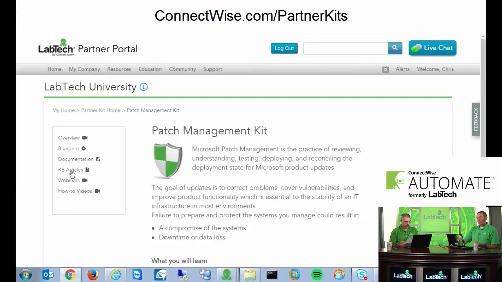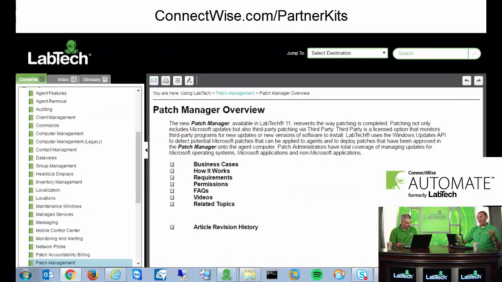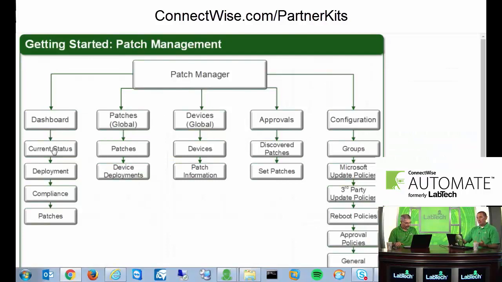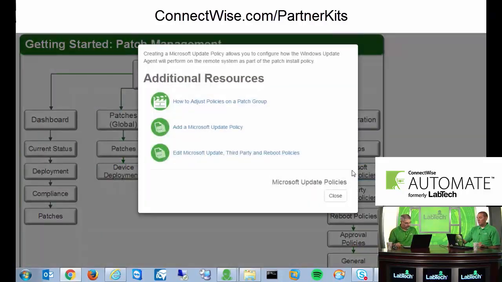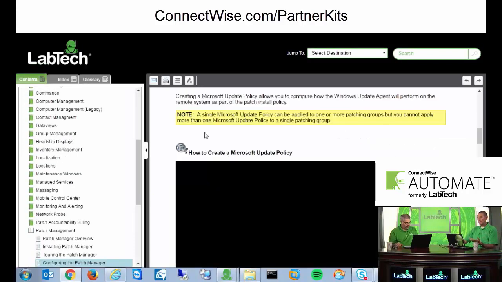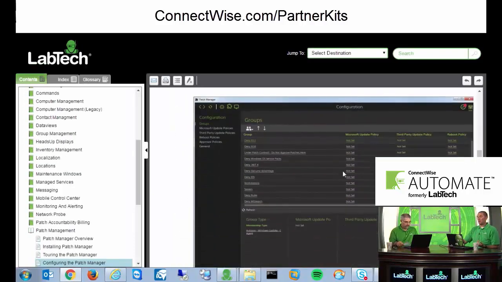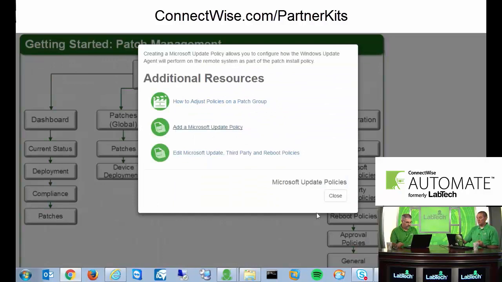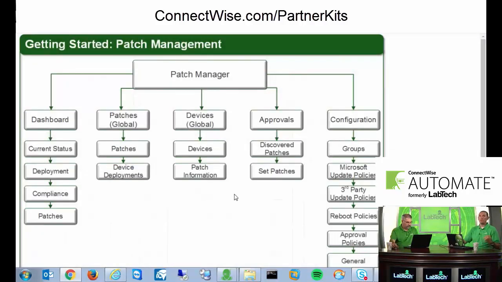We have overview, blueprint, documentation, any KB articles. It's all right here. So all the information you're looking for, any questions you have, they're going to be in the partner kit. We have the blueprint that'll also point you in the direction, break down each screen for you. If I want more information on Microsoft update policies, boom, here's a how-to video. Here's a link to that specific source in the documentation and kind of get you ready to rock and roll. So all of the tools are at your disposal. All of this is published for your use. This is part 3 of our series. So I want to make sure you know of all the stuff that we have available for you from the education team.